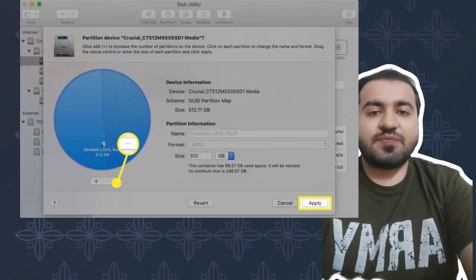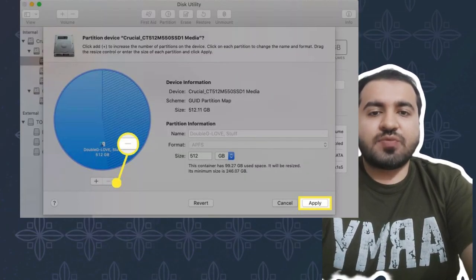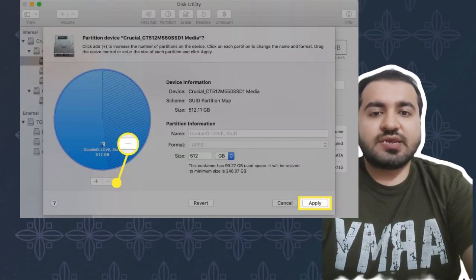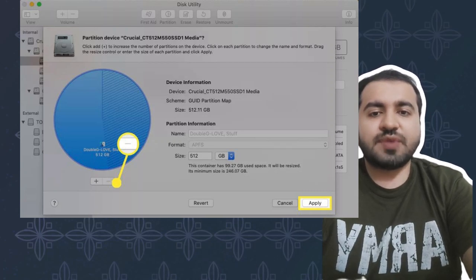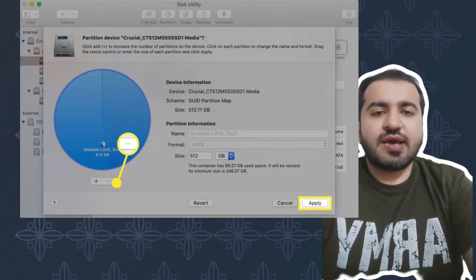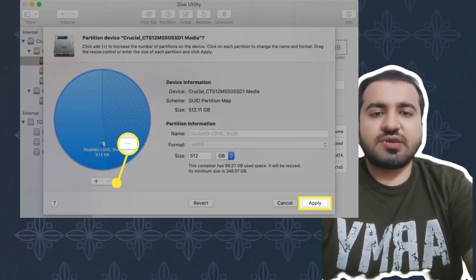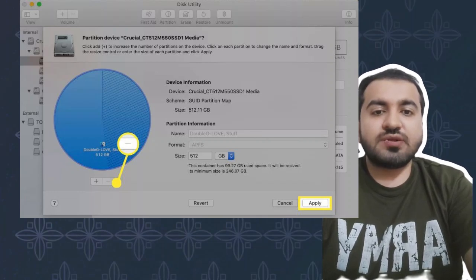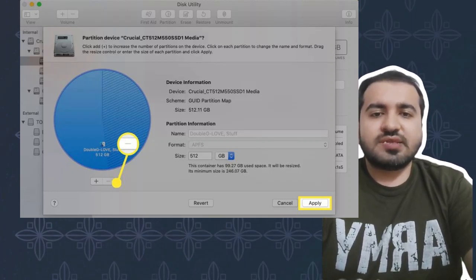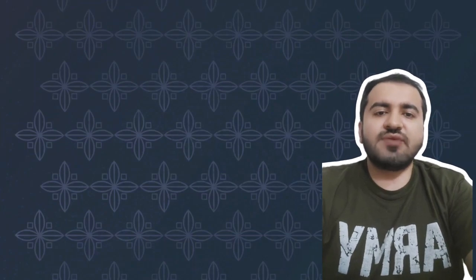Step 7, tap the minus icon at the bottom of the pie chart to delete the selected volume. The partition pie chart shows you the expected outcome of your action. Select Apply to continue or Cancel to stop these changes from being made. Step 8, if you applied the changes, the freed up space is added to your remaining volume. Hope this guide will help you.